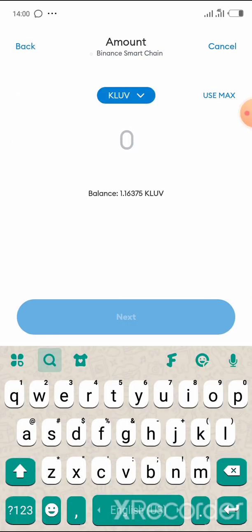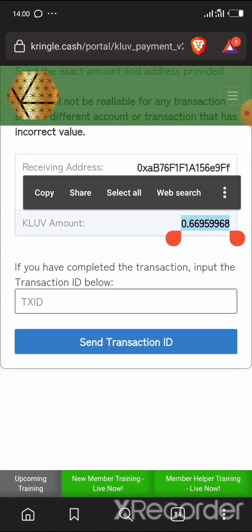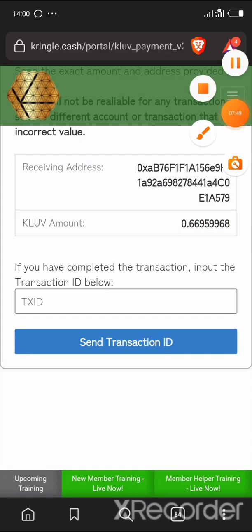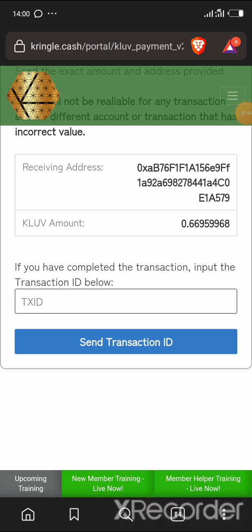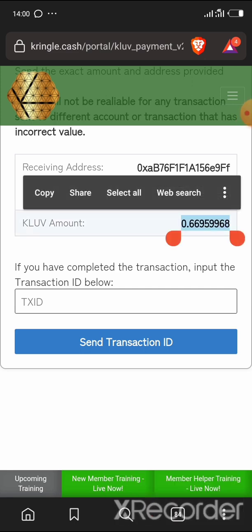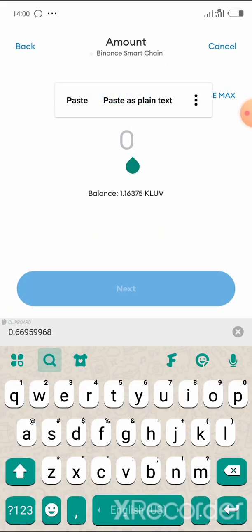Now I go back again into that account. Once I'm here, I click now. The second option I'm copying is this one. Now I'm copying the quantity, the amount of coins that I need to pay the system with, which is this one, 0.69 something. It always changes depending on the price of KLUV in the market. So I just click copy. I step back again to my MetaMask. I click here and I paste.